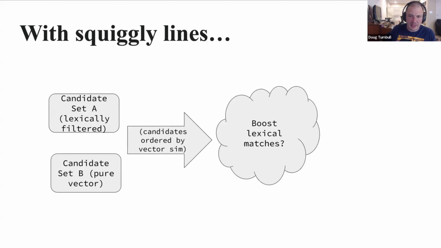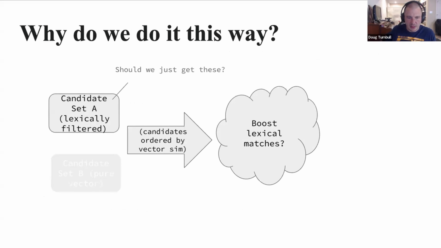So with lots of squiggly lines, you might have candidate set A, which is lexically filtered, and then maybe candidate set B, pure vector. Then we pull these candidates up, and there's a boosting, re-ranking, whatever phase. Of course, we don't want to just get candidate set A because those are pure lexical matches. There's a huge benefit to also having vector matches, the things that don't directly match the keywords the user searched for, but have the same meaning.